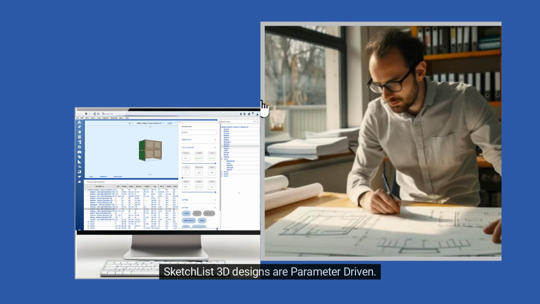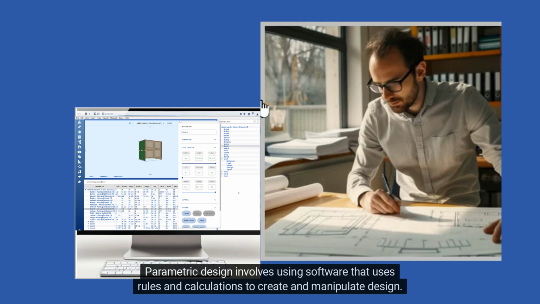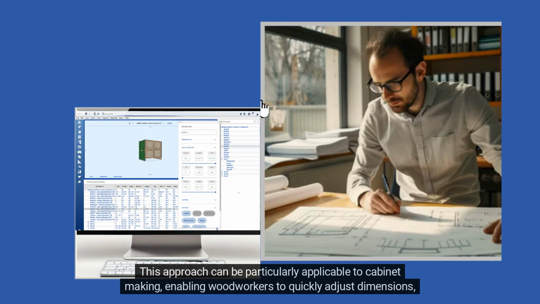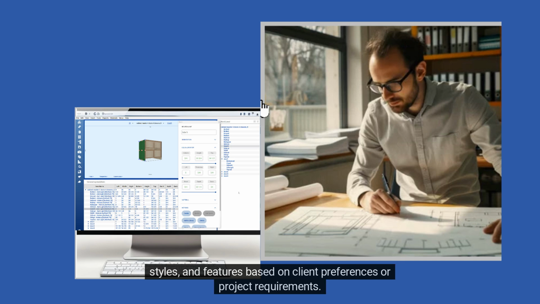SketchList 3D designs are parameter-driven. Parametric design involves using software that uses rules and calculations to create and manipulate design. It allows designers to create models that can be easily modified by changing specific parameters. This approach can be particularly applicable to cabinet making, enabling woodworkers to quickly adjust dimensions, styles, and features based on client preferences or project requirements.